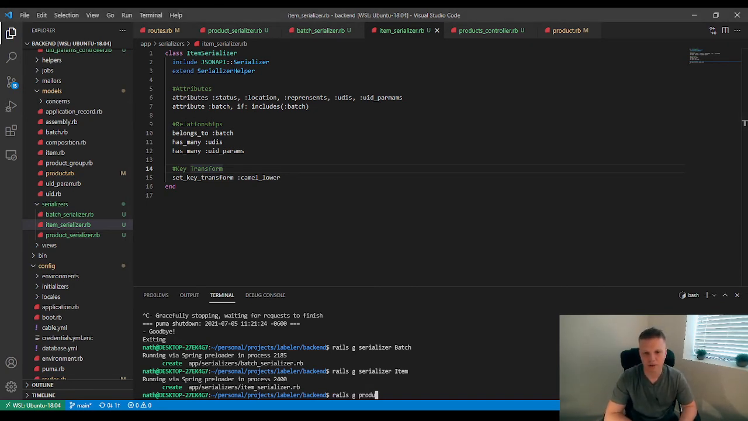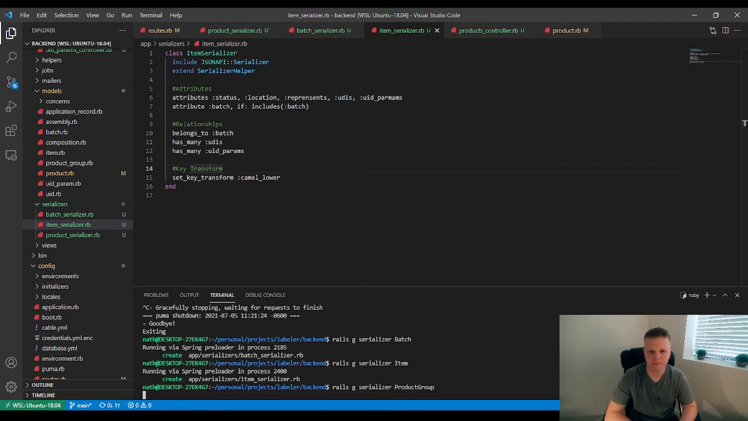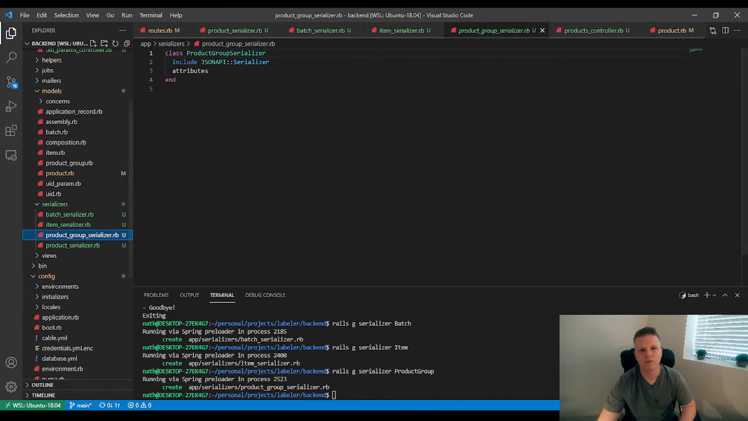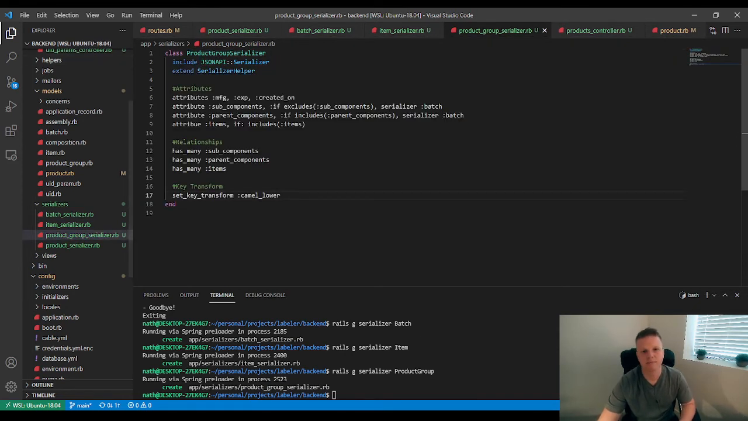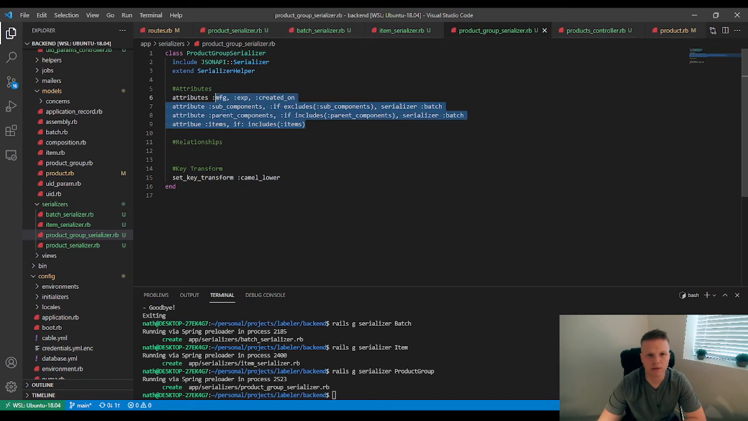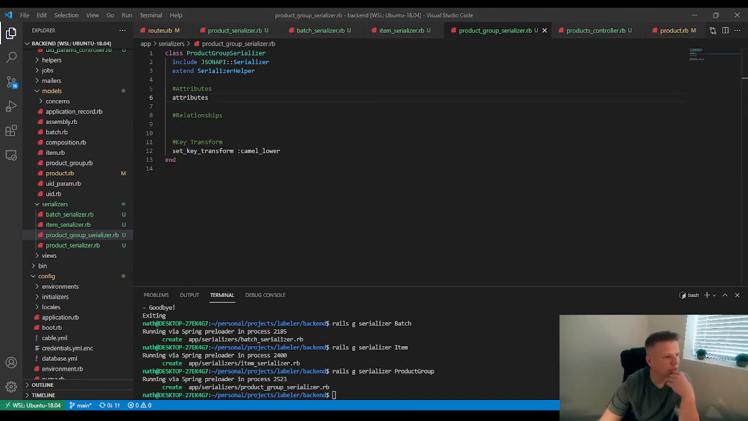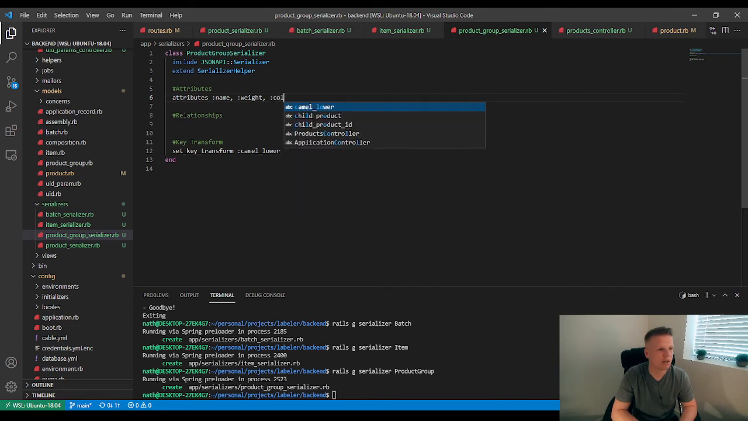Rails generate product serializer first. Serializer product group. And we can go ahead and copy what we did last time, and we can delete all those, delete all those. And let's double check this. Let's include the name, the weight, the color, the length, the width, the height, and the material. All the attributes in there.